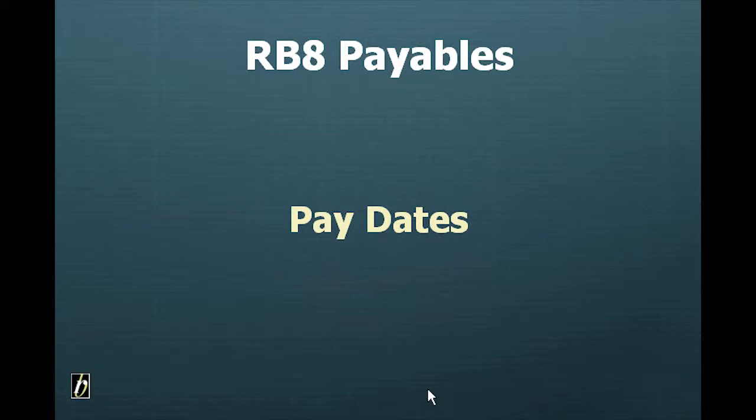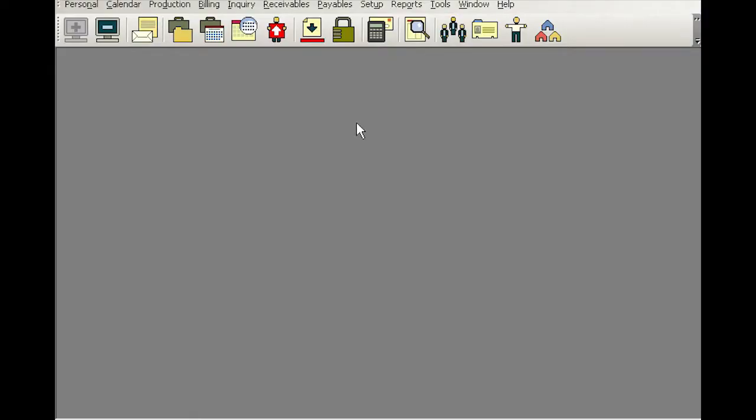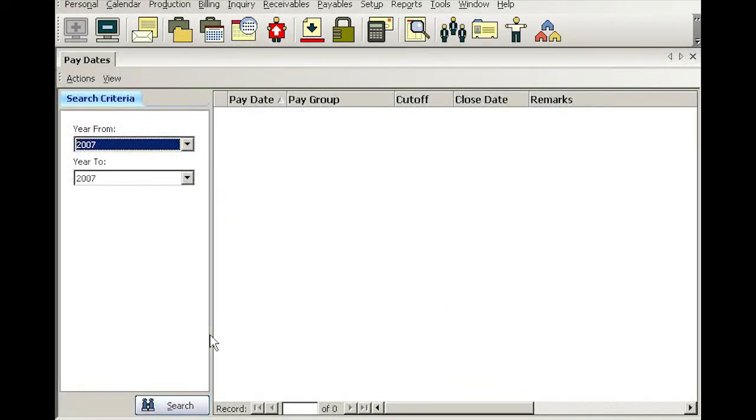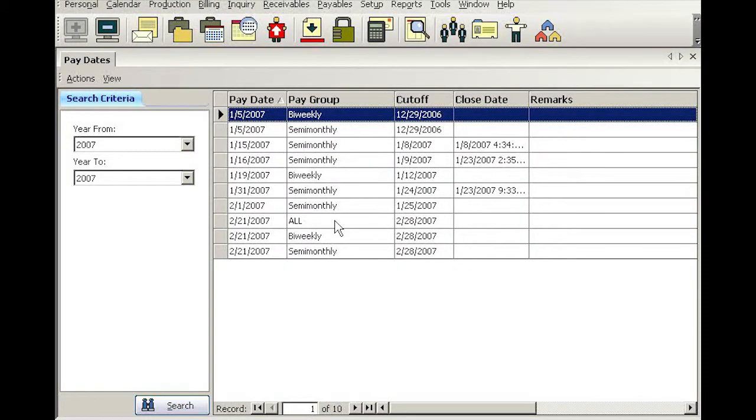In RBA, before you can start the payroll process for resources, you have to set up pay dates first. To set up pay dates, go to Setup, Pay Dates, and click search. Make sure that the pay dates you're about to set up have not already been set up by somebody else. So let's say I want to set up a couple of pay dates in March.